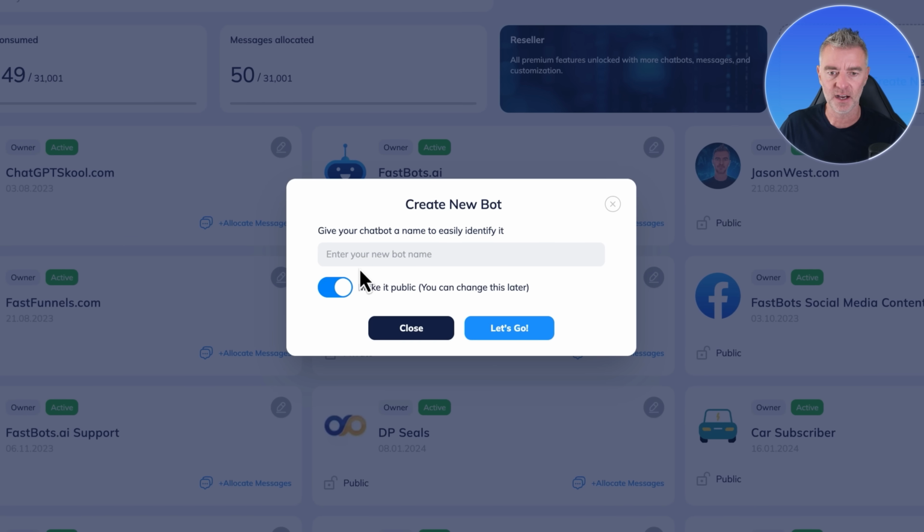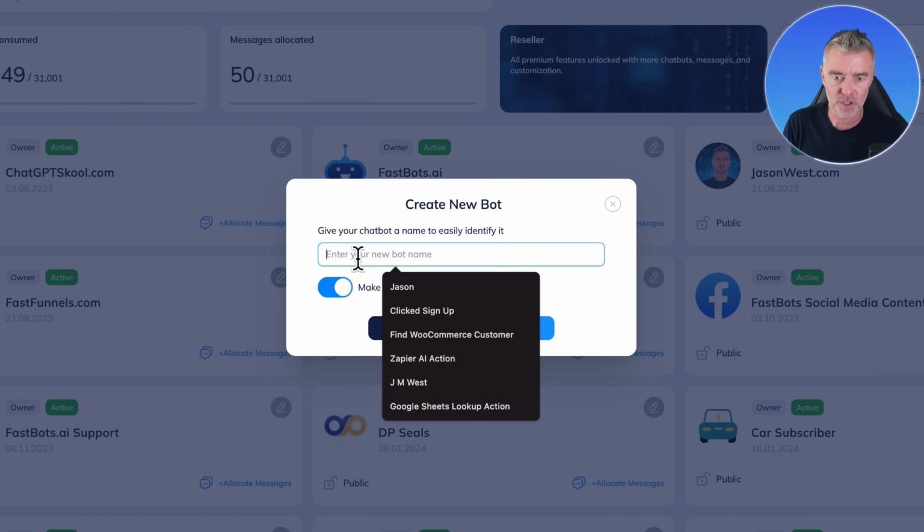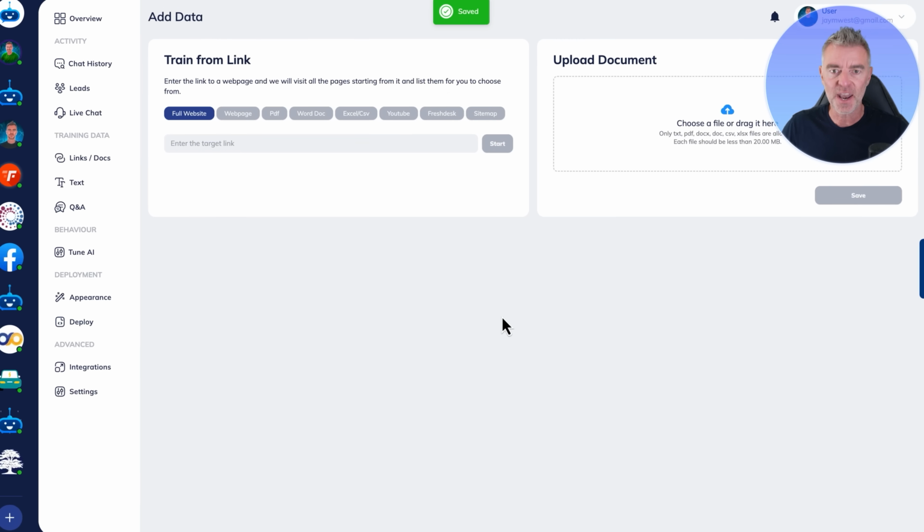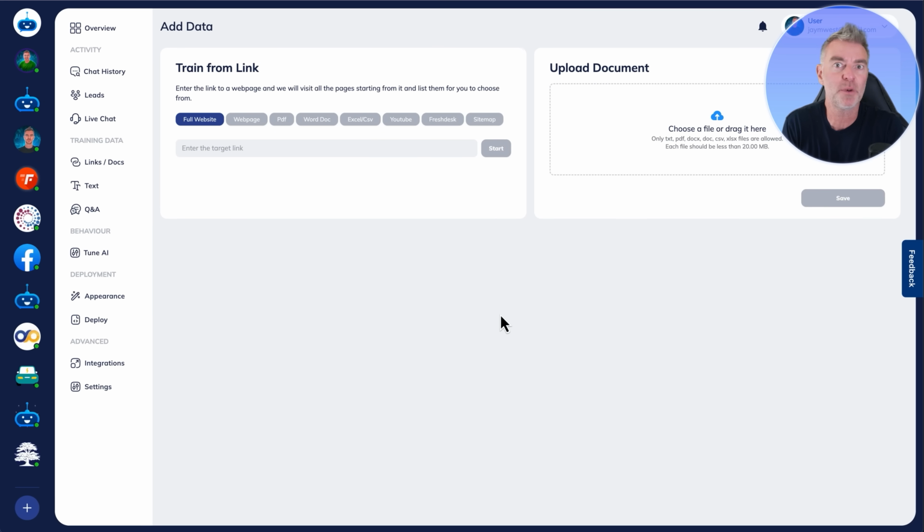So we're going to name our chatbot. I'm going to call it Coaching Bot. Then we'll click Let's Go. And now we need to train our chatbot. So presumably you want this chatbot to be an expert in your business or some documents that you've got, some kind of niche, whatever it is.